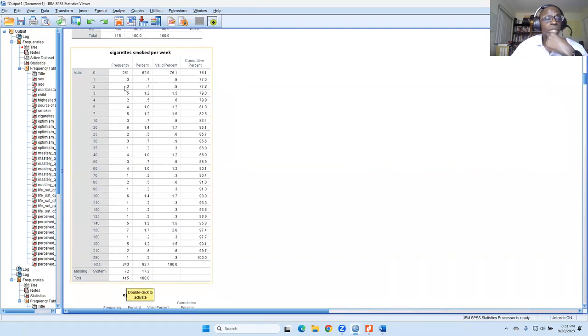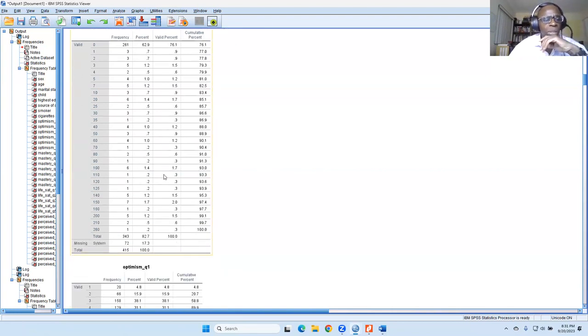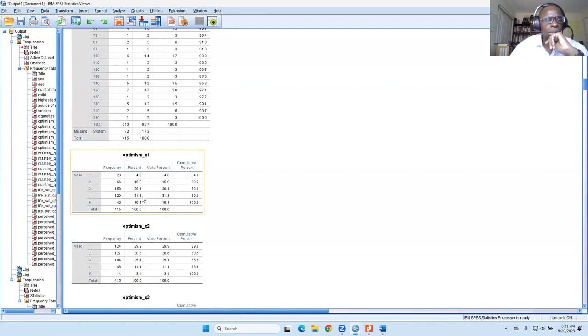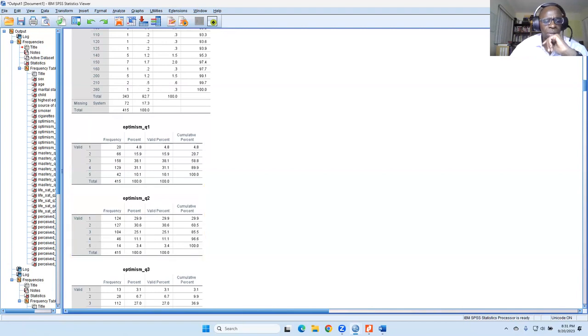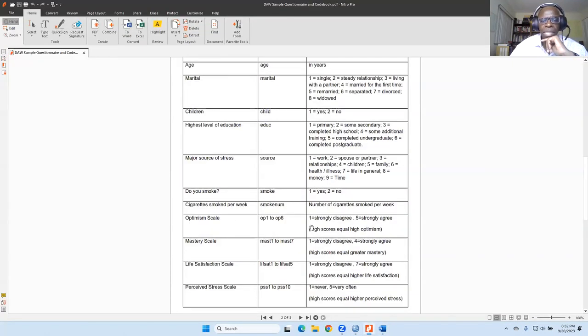And we had 72. So there were some who, okay, so this is a good point. There were some people who smoke cigarettes who don't smoke every week. But if you add the people who don't smoke at all, it's going to distort the numbers. So that's why we don't include them. All right, so optimism scale 1 to 5. Let's look at our questionnaire, right? We have to look at our questionnaire. So optimism scale 1 to 5 is strongly agree. So that's a valid scale, okay?